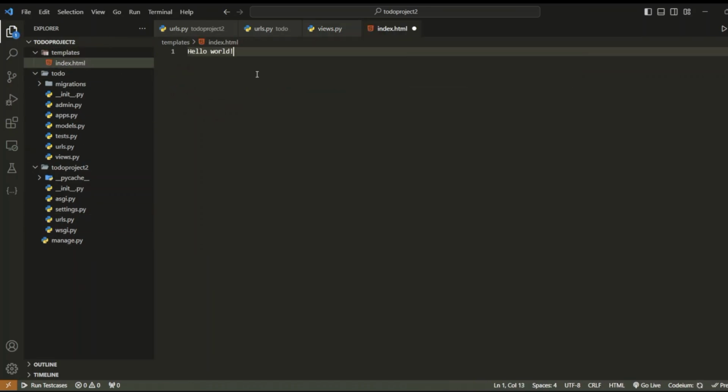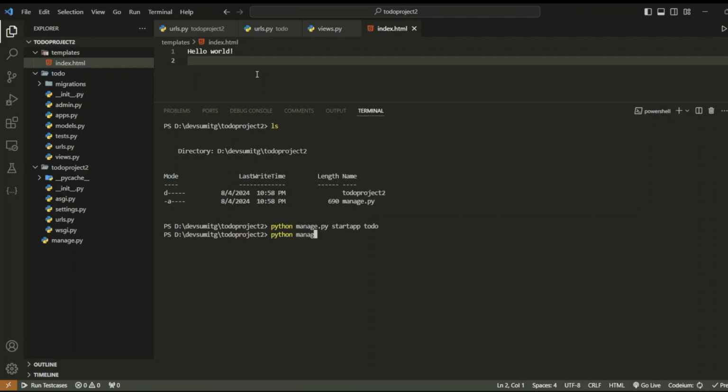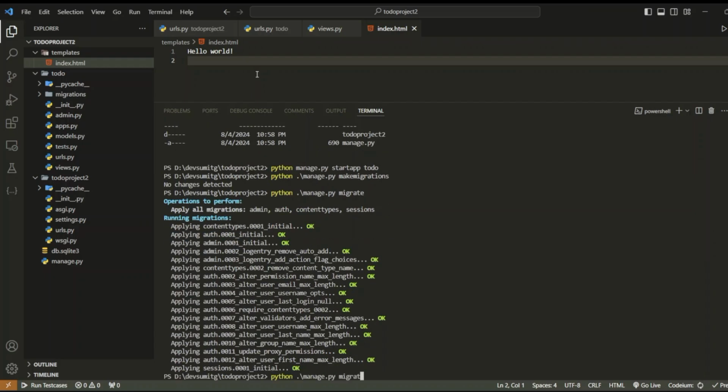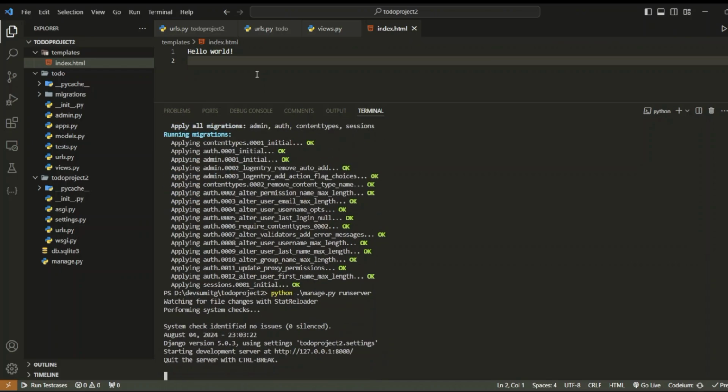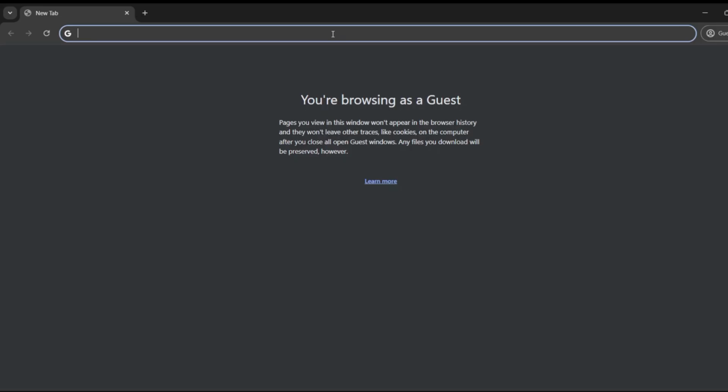Right. For running the application, if you are doing it for the first time, then you have to run the makemigrations command and the migrate command. Then you have to execute the command python manage.py runserver. Press enter. This basically started your server. If you hit this URL, then you will get hello world, which is our basic index page.